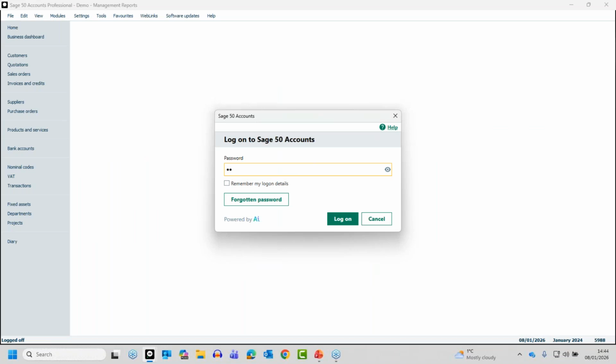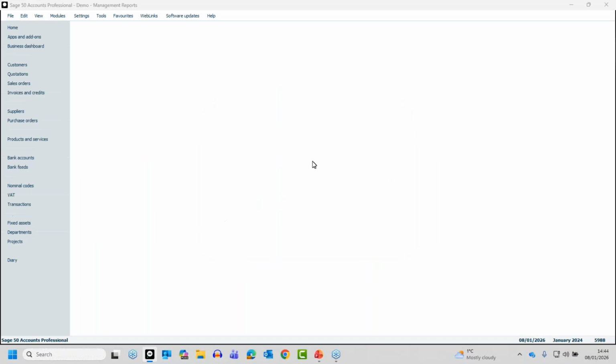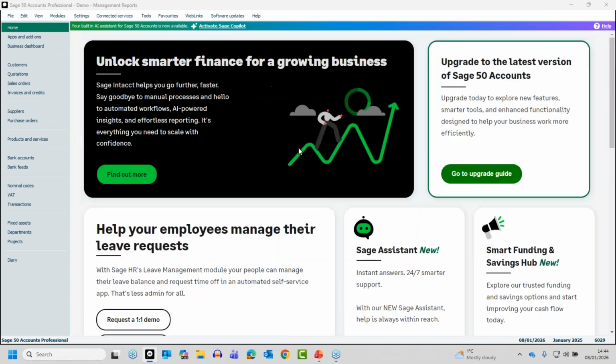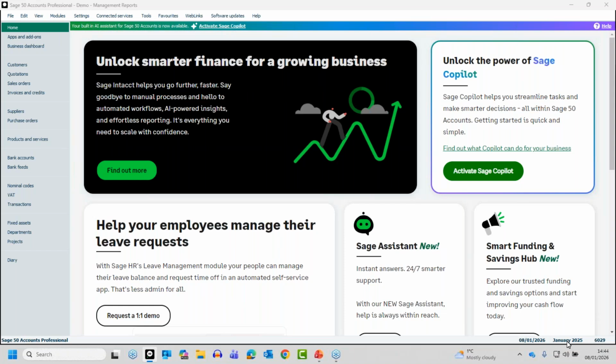And then just log in as normal, and that's me back into it. So back into my live company, you can see that January 2025 is the start date for that financial year, and it doesn't mention archive at the top there.